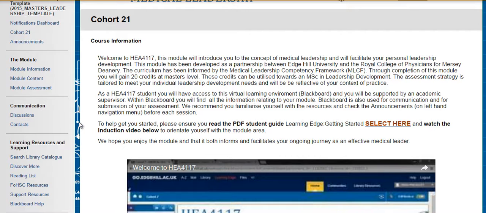What we shall now do in this short video is navigate you through the module. The key point to navigation is the left-hand menu. So if you look at the box to the left, you'll see announcements, module information, module content, module assessment, how we communicate, and the learning resources and support that's available. We'll take each of these sections in turn.